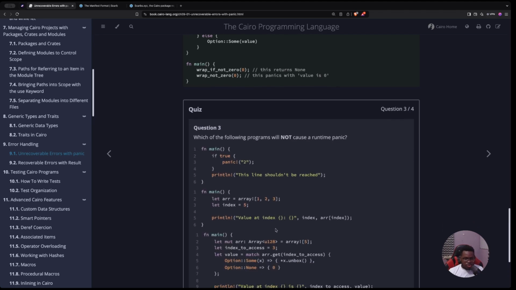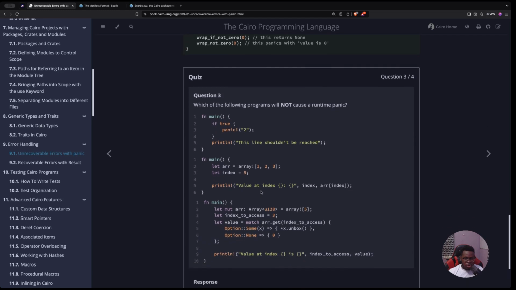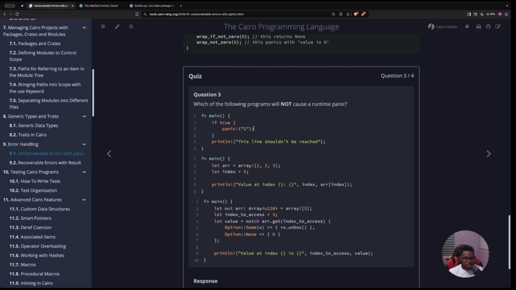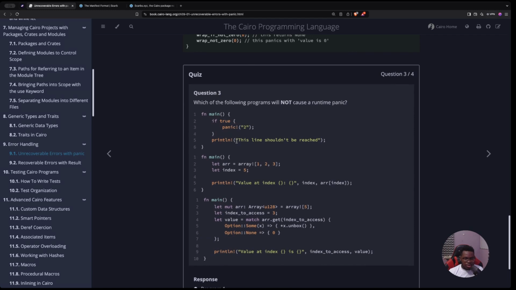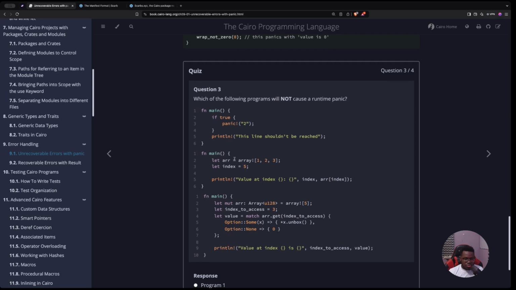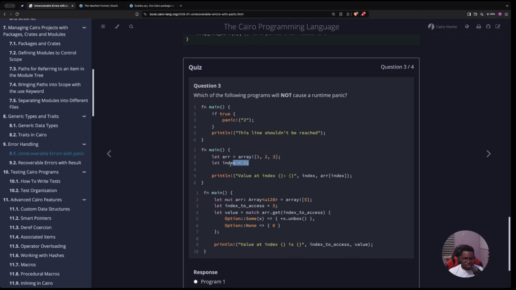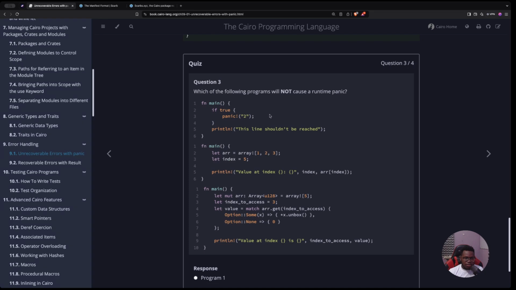All right, so the next question: which of the following programs will not cause a runtime panic? So we have this main function, if true, panic, or print line. Okay, we have this other one, let array equals array, and then we index it. So we already know this is going to cause a panic. You're trying to access an index that does not exist. And it says not. So this causes a panic. So there's if true panic, this causes a panic.